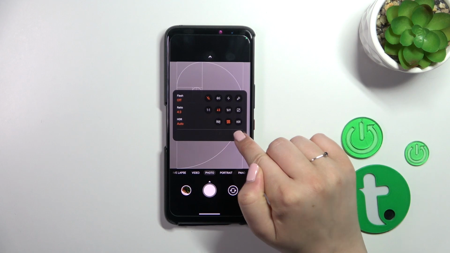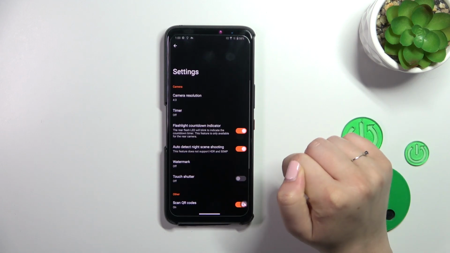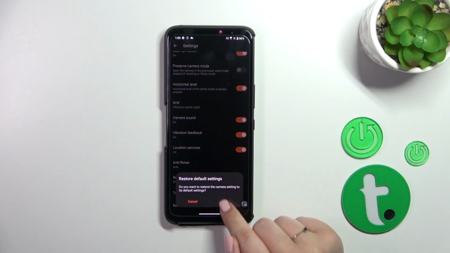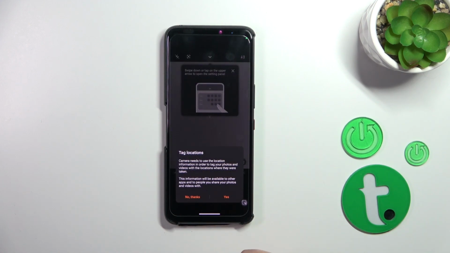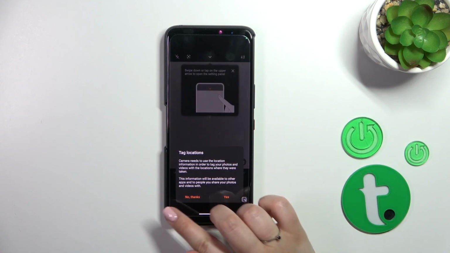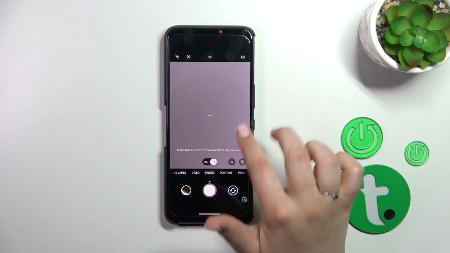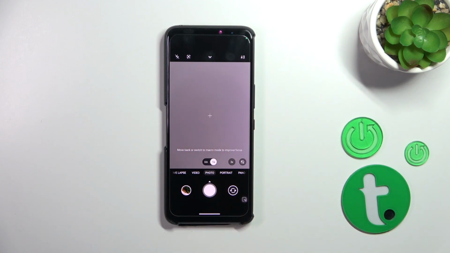Alright, so let's enter the settings. As I said, right here we've got this icon, and right now we have to scroll down to the very bottom to find Restore Default Settings. Let's confirm it with OK, and as you can see, we immediately got back to the camera. You can decide whether you want to use the tag locations, and here we've got the camera, as you can see, without the grid line, which simply means that we just successfully reset all camera settings.